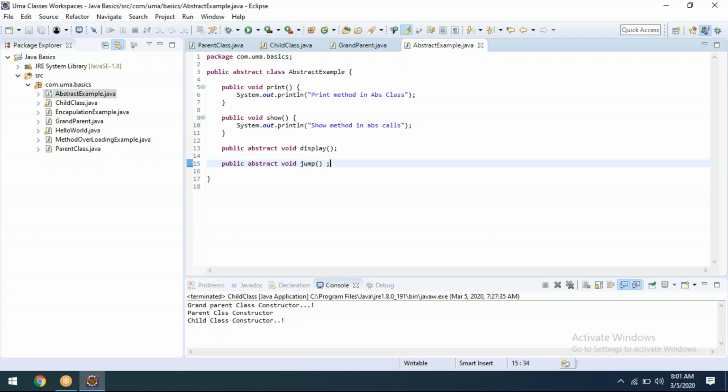And what we need to understand here, if you observe the class name, there is a small A with a green letter on top of the J. That is called the abstract class. If you go with other classes, it won't come like that.